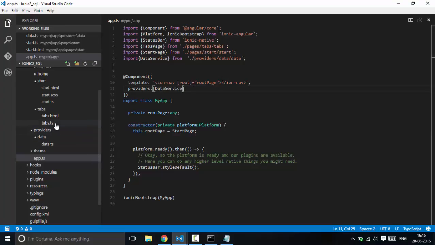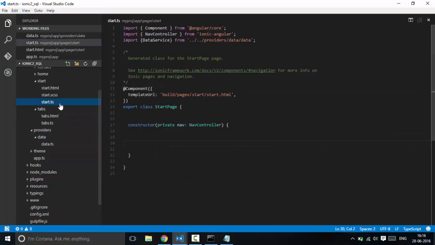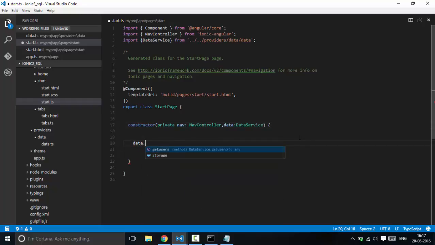Now we need to go to start.ts, and I've actually already imported the data service in this file. Now we need to actually create the object or inject the service in this class or this component, which is called the start page. So what I'm going to do is call this data, and this is obviously going to be of type data service, which we have already imported. And now we can use the methods of the data service, which are like get users, only one method right now.